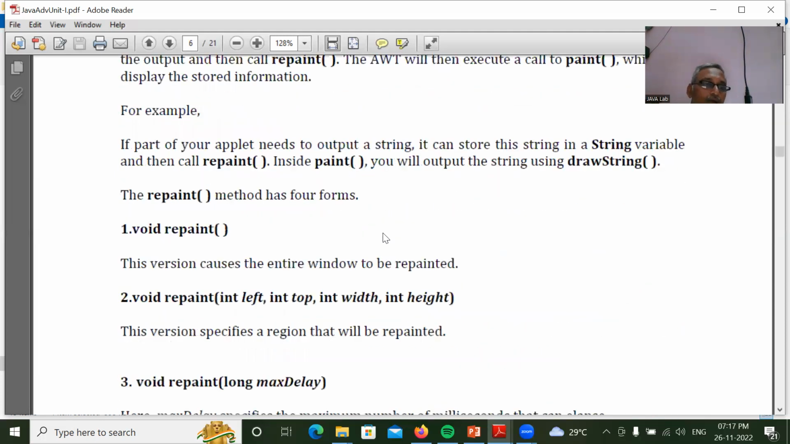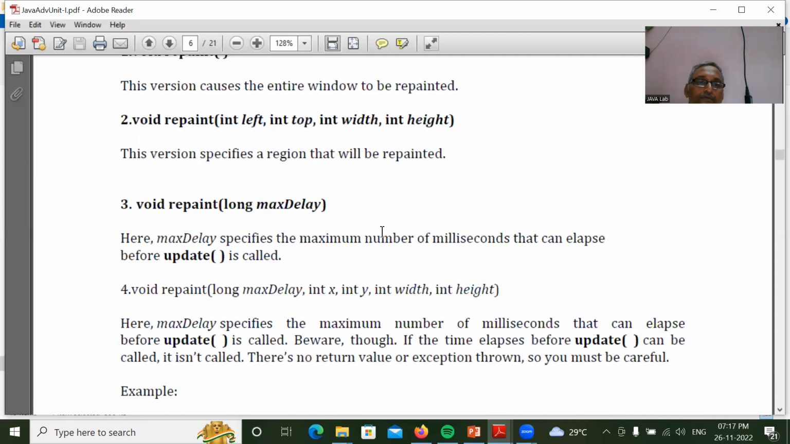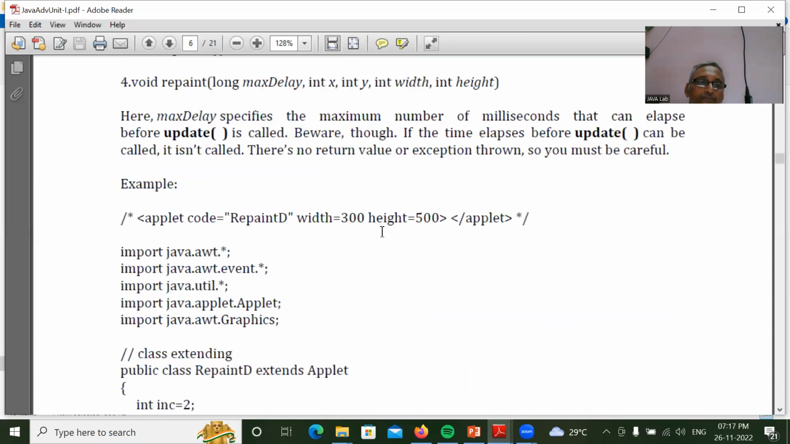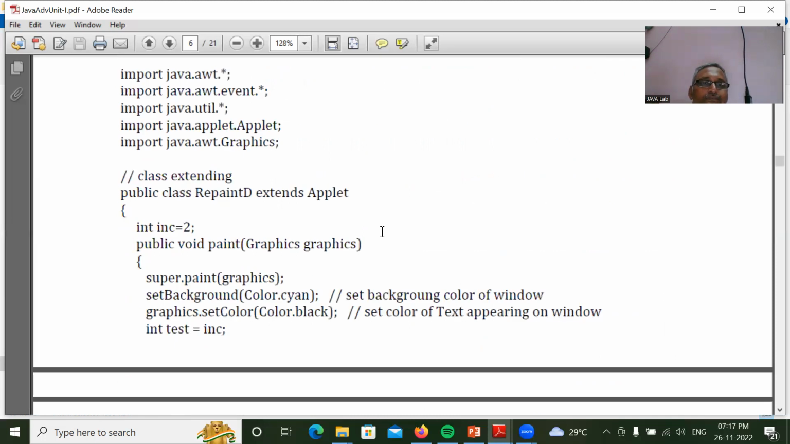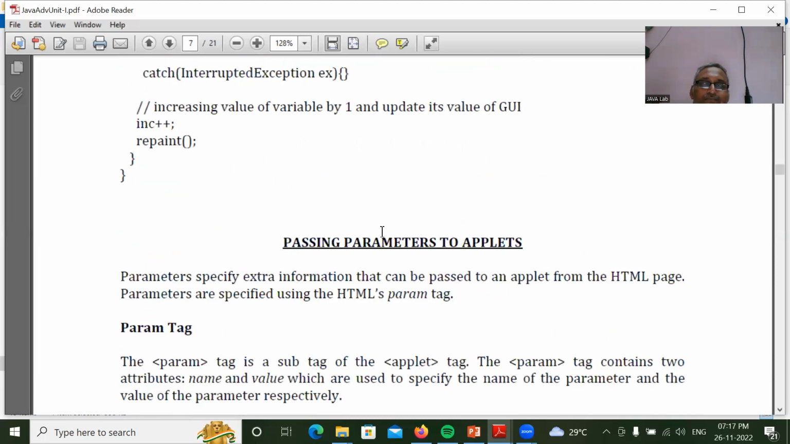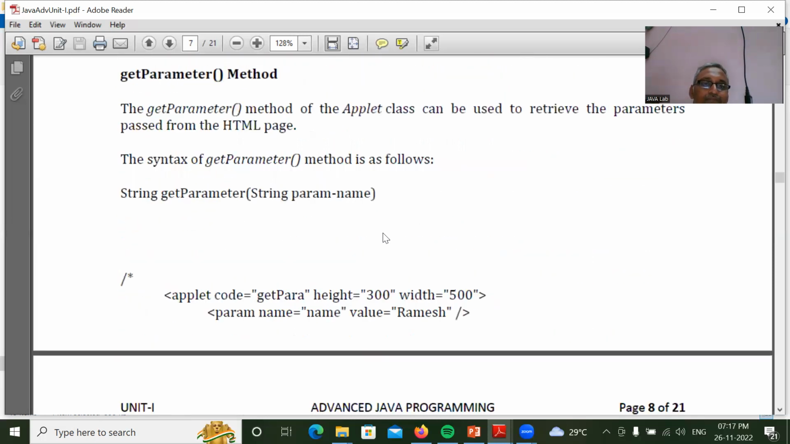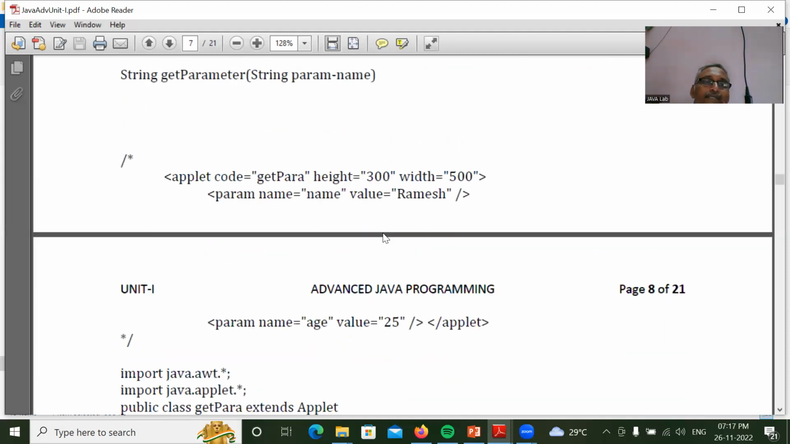Next, this is the example of the param tag.